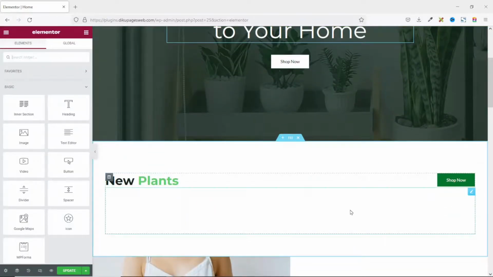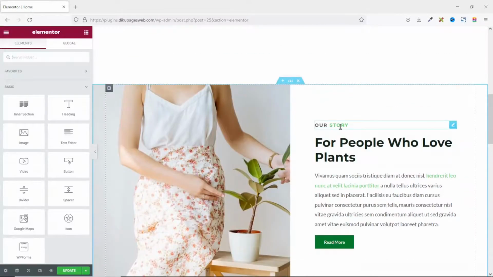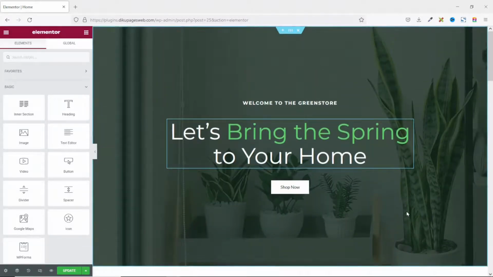Similarly, you can go ahead and apply it to different text on any part of your page, like this one or this one. You are not only limited to applying it to the heading widget, you can also go ahead and apply it to the text widget, like this. Perfect. If you are happy about the changes, like I'm happy, I go ahead and update my page.